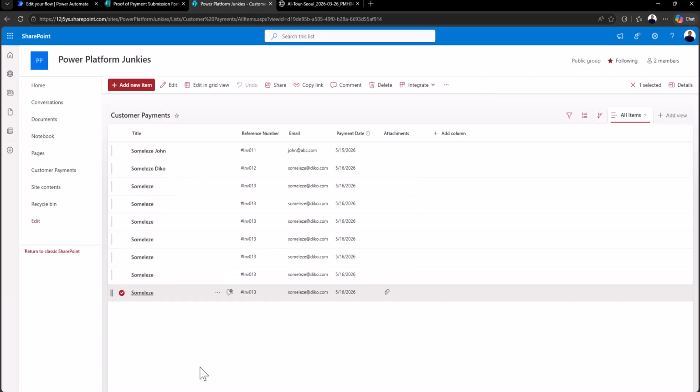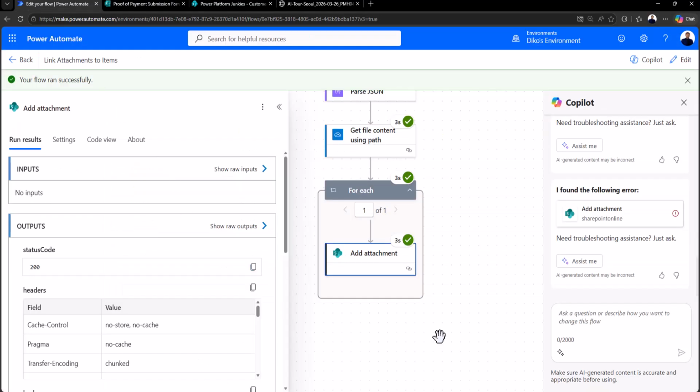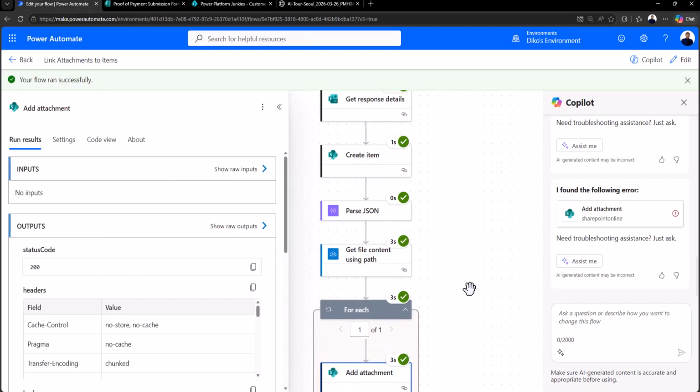So hopefully you guys learned something today and you'll be able to apply this for your own use cases. This was just following a random use case that I made up for this specific video.